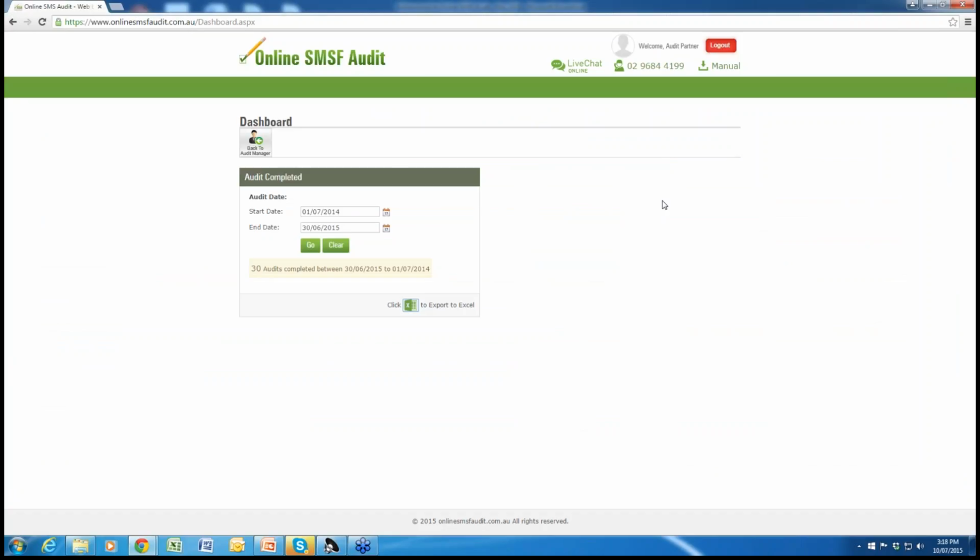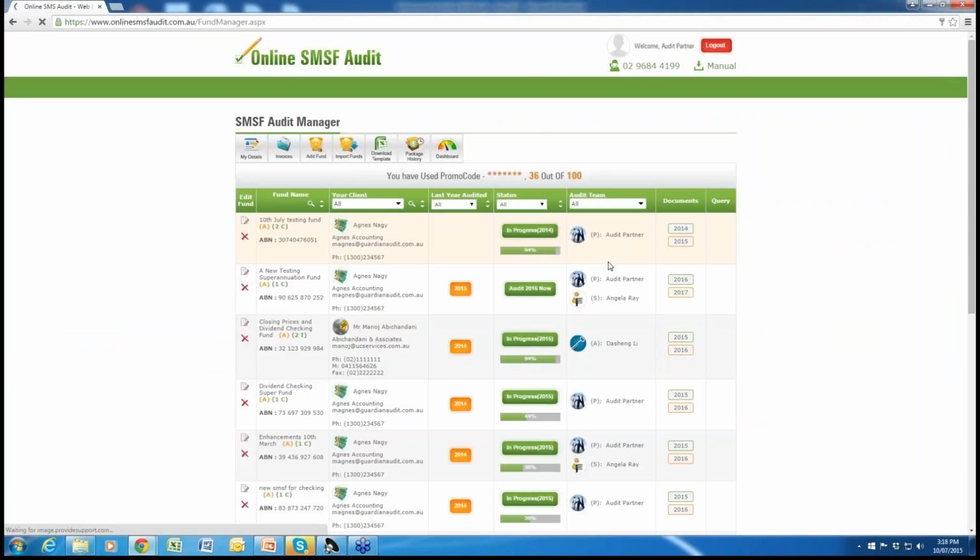Now, one more thing which has been uploaded on the website is the 30th June share prices. The way the share prices work is, suppose you're auditing a fund which had, let's say, 30 shares in 2014, and you've already completed the audit of that fund. Now you are commencing the audit for 2015.